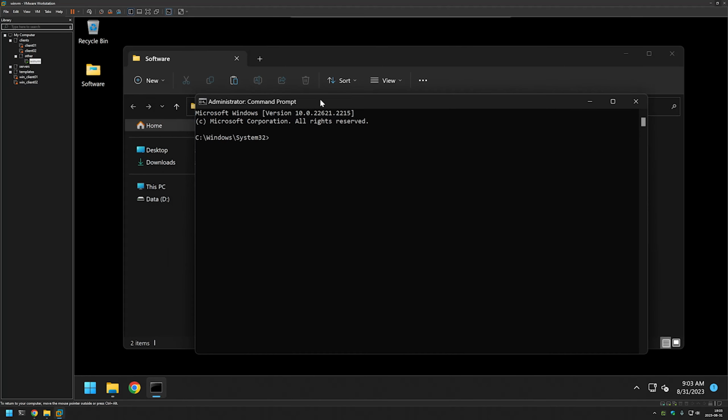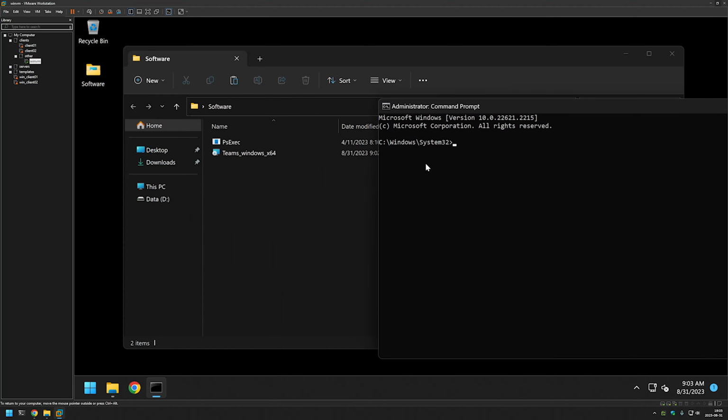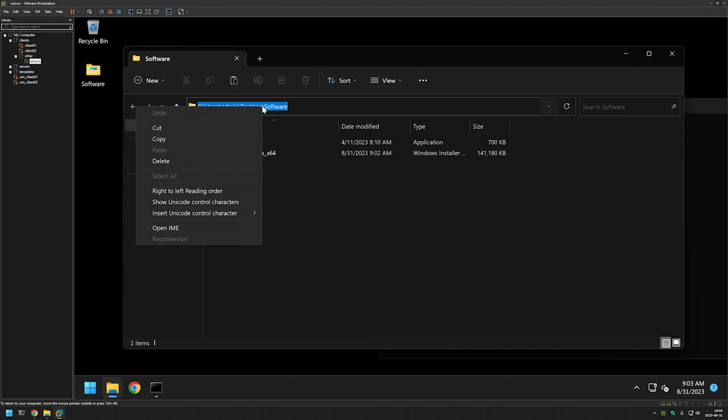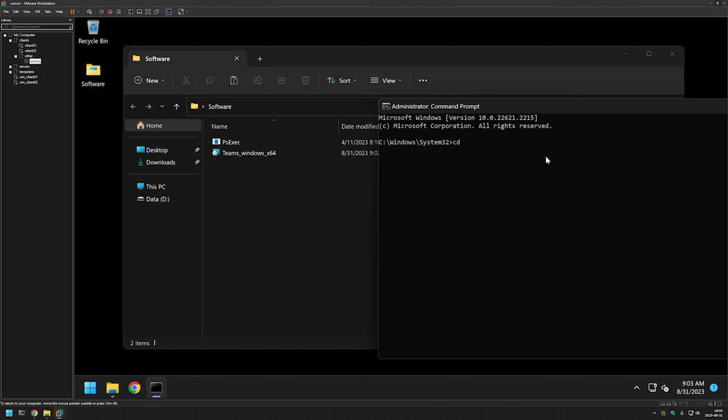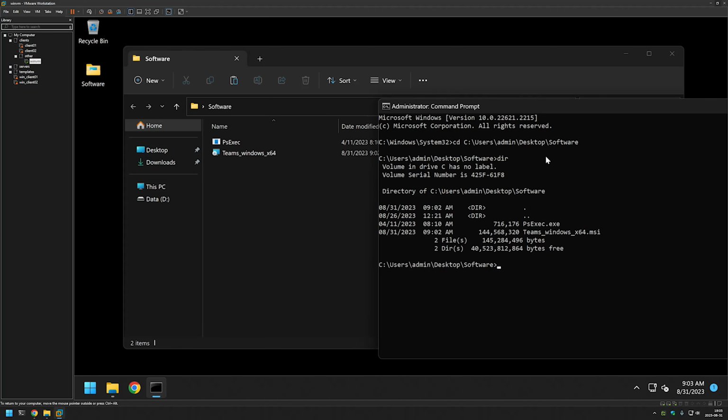Now we want to change the directory in our command line to the directory where we have our executables. So I will click on the link here and then copy it. Then I will type cd, paste in the destination and press enter. Now if I type dir, we see our executables here. And if I do whoami, it is saying that I am the admin user on this computer. And like I said, I will be performing the installation as a system user.